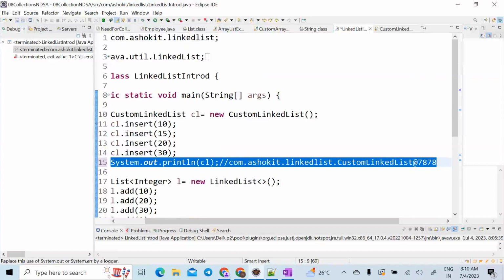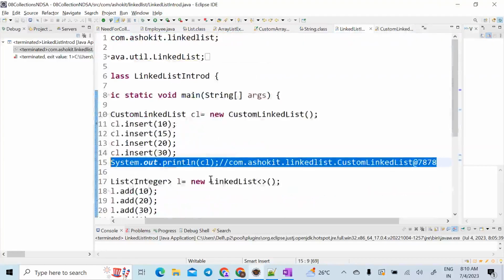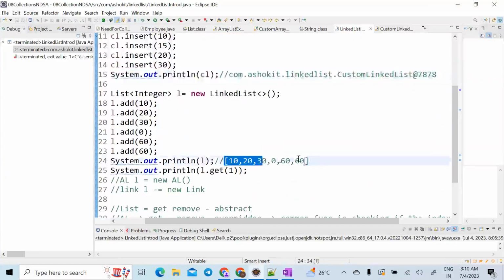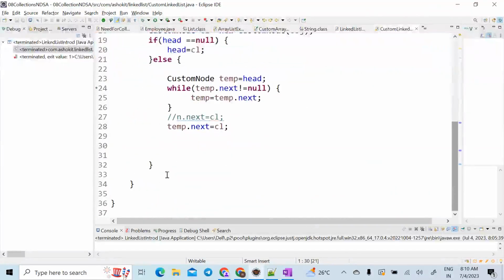Because I have not overridden the toString method. Now, in order to get a similar output like the predefined linked list, what should I do? Can I say I have to override the toString method? Yes. Now, whenever I am overriding the toString method, what should I do?